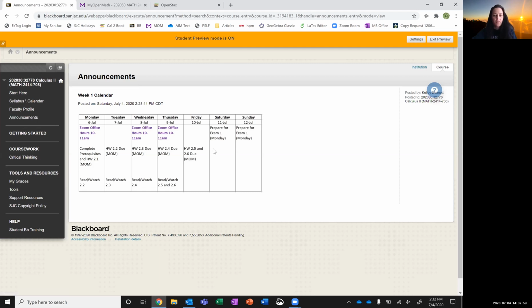So I'll always have the weekly calendar. That'll just give you an overview of what's going on for the week, exams coming up, homework that's coming up, kind of what your schedule is by day, what you should be reading and watching. And then I also posted my office hours, which are Monday, Wednesday, and Thursday from 10 to 11, and they're going to be through Zoom.